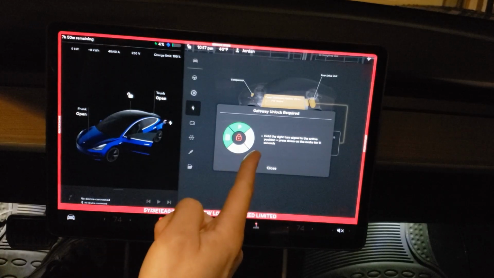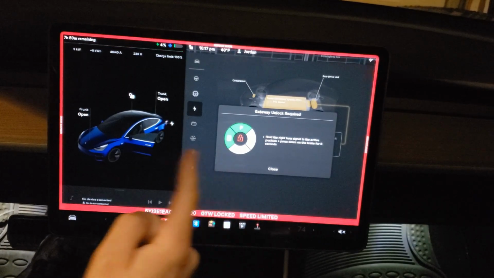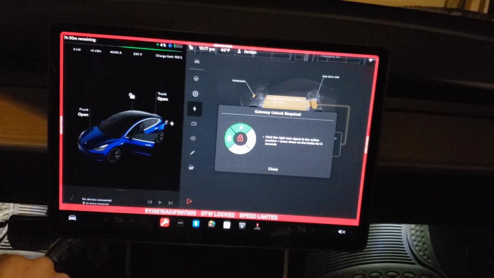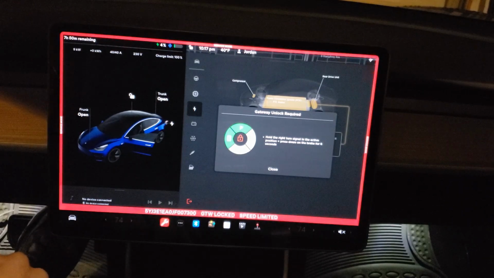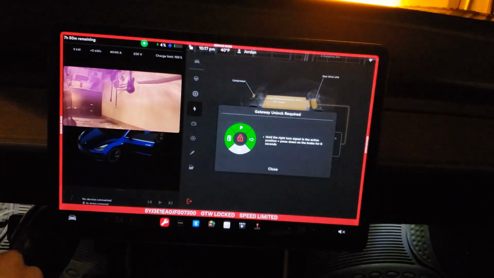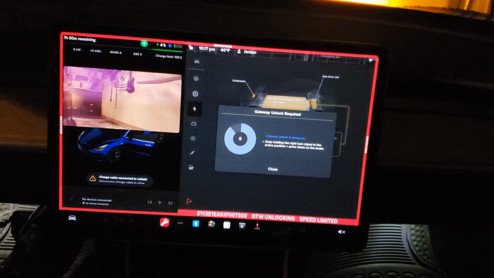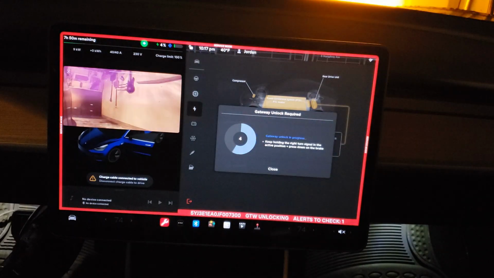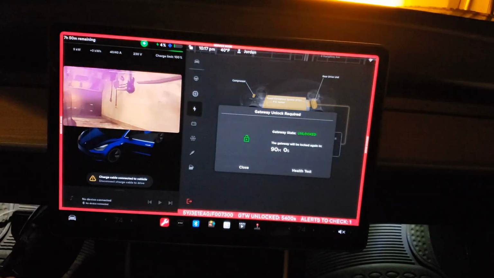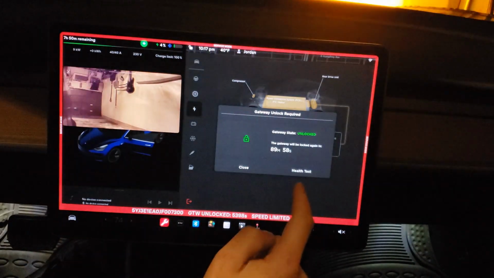All right, at this point, you see this gateway unlock required. So you hold the signal stalk on the left-hand side of your steering wheel up all the way, that's past the second detent. At the same time, you hold down the brake pedal for about 8 seconds with your key or key fob or a key card in the car, and that will unlock it.